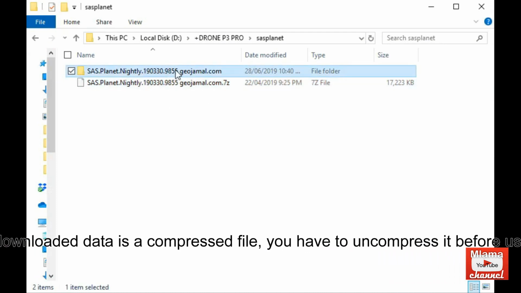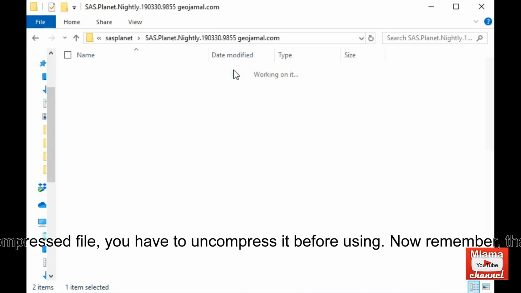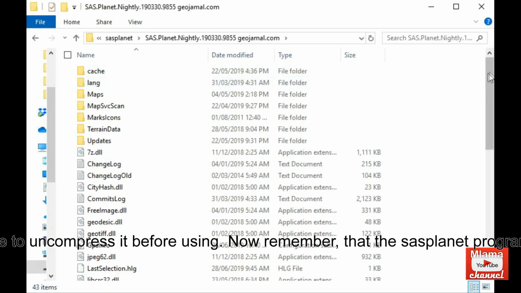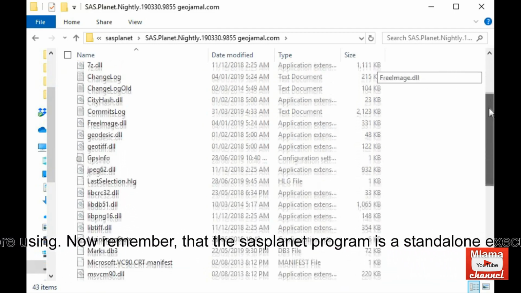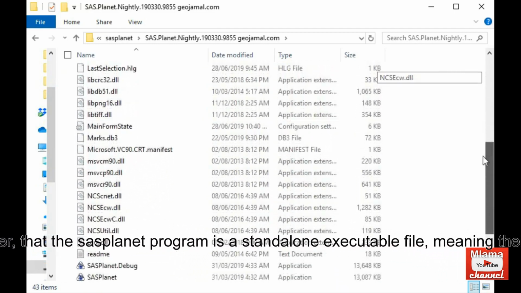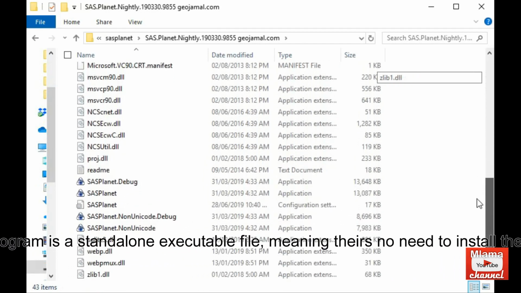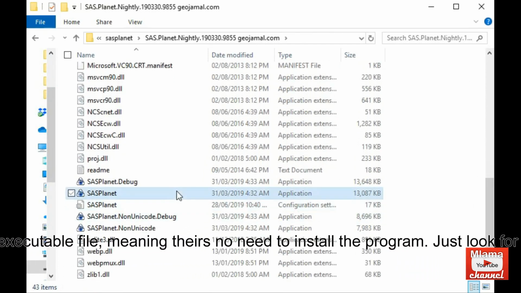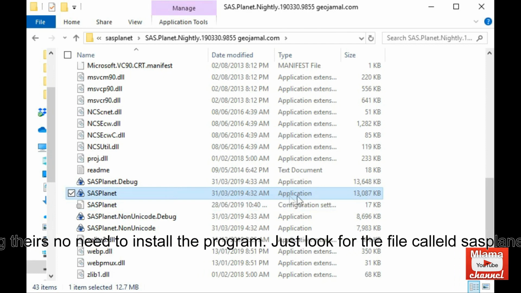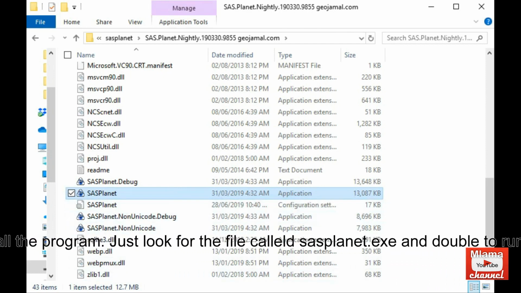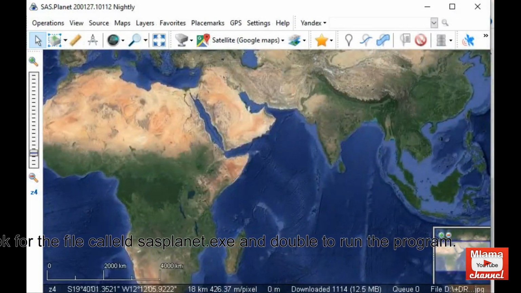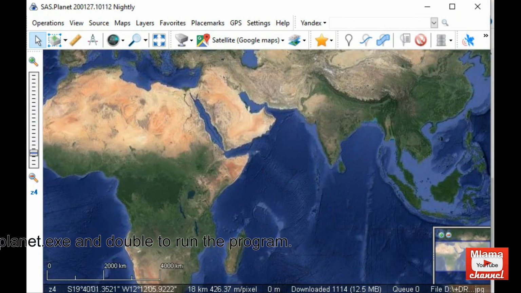Now remember, the SASPlanet program is a standalone executable file, meaning there's no need to install the program. Just look for the file called sasplanet.exe and double-click to run the program. It is advisable to put the SASPlanet folder in a large capacity drive because all the downloaded satellite maps will be automatically put in the default folder within the main folder of the program.